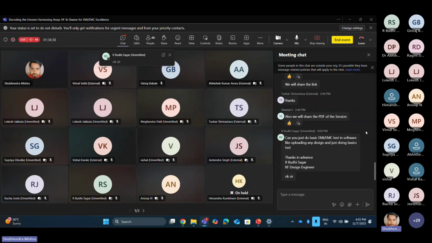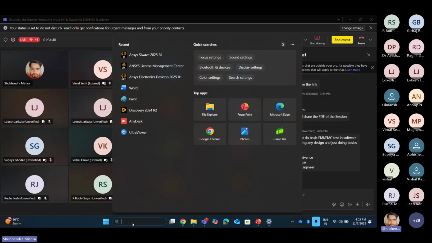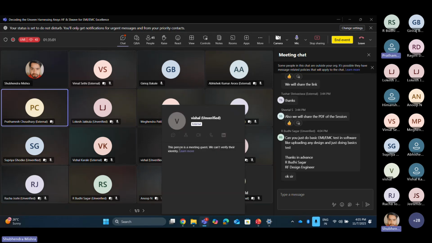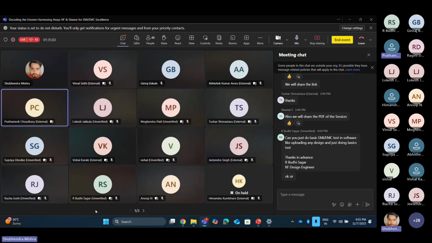Okay, so I think there's no query, so I will move to the simulation part. First, there is one question: is it also possible to do EMC application testing and simulation for microcontrollers like the Arduino Nano? Yes, you can do that as part of the PCB, all right? You can do that in our SIwave tool, or if you are doing it at the system level, you can do that in HFSS.